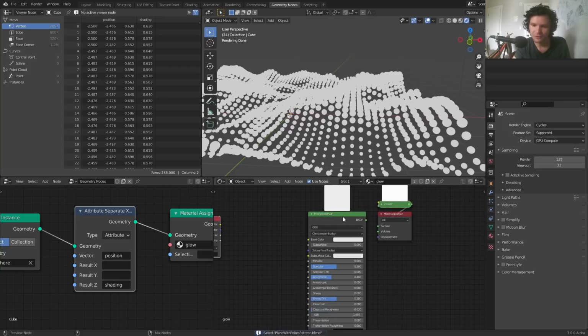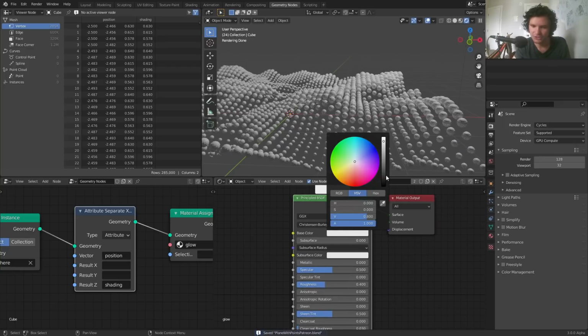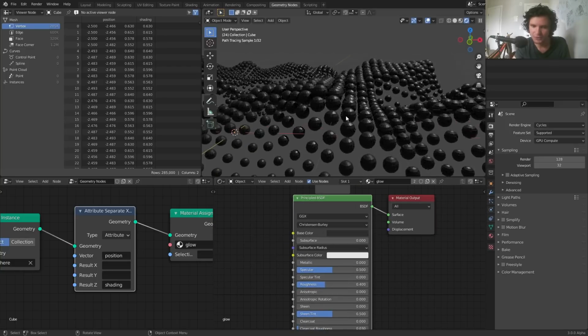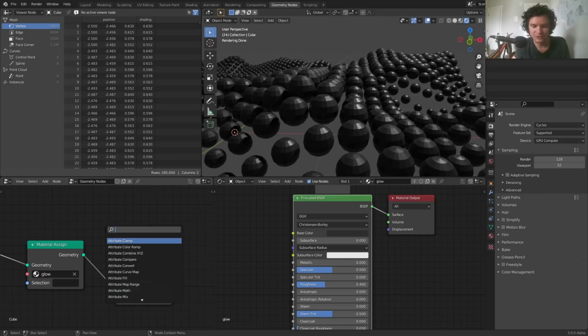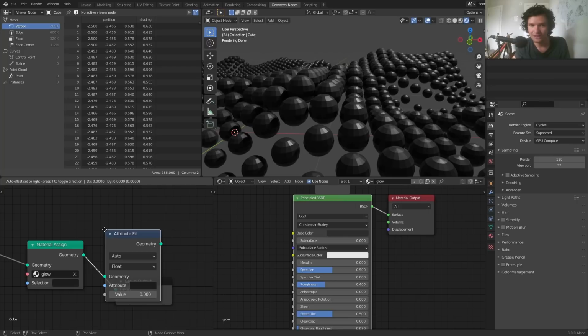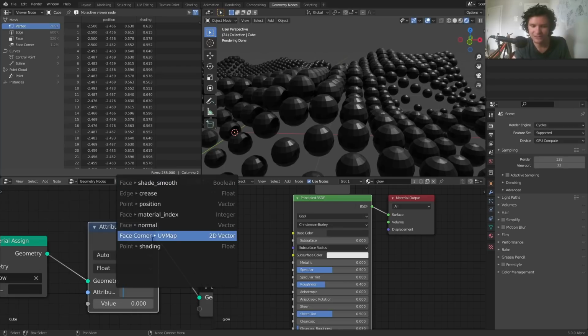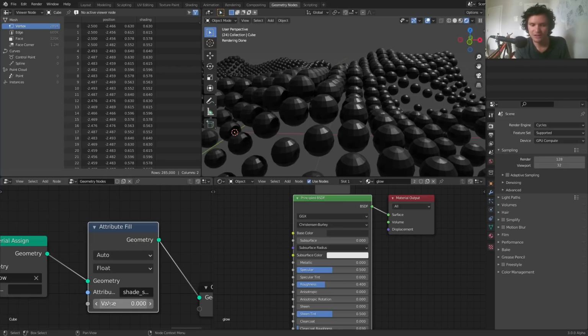So for the material here, I just want to make it dark. And by the way, I'm noticing that you can still see the faces here, which is not what I want. So I'm just going to use an attribute fill. Why? Because we want to fill in the shade smooth attribute to be smooth. So attribute fill at the very end, we're going to take the shade smooth attribute, which is already here, set it to 1. So that's going to make everything shade smooth. Everything's going to have a shade smooth of 1.